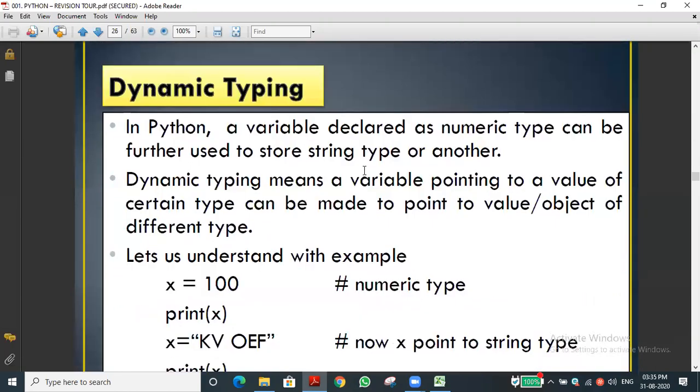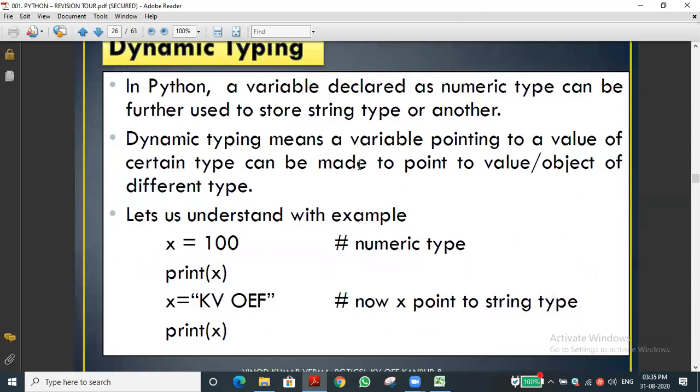Okay, dynamic typing. In previous programming languages like C++ or Java, these are all static data types. But in Python it is more advanced. It is dynamic data typing. Suddenly we can change it.